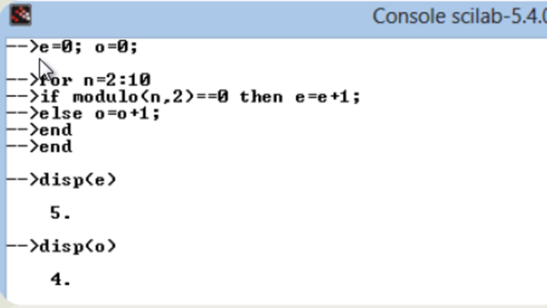Let us look at its code. E equals 0, O equals 0. This E will contain the count of even numbers and O will contain the count of all odd numbers. For n equals 2 to 10, if modulo n comma 2 equals 0, then E equals E plus 1.